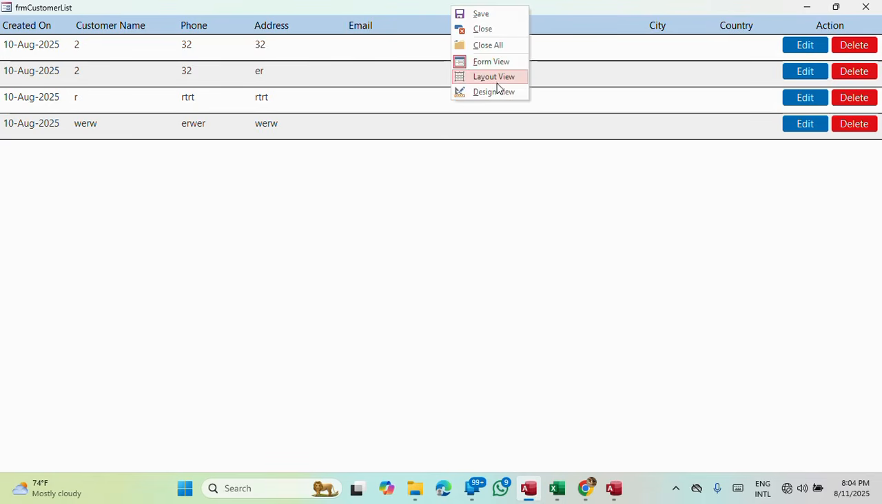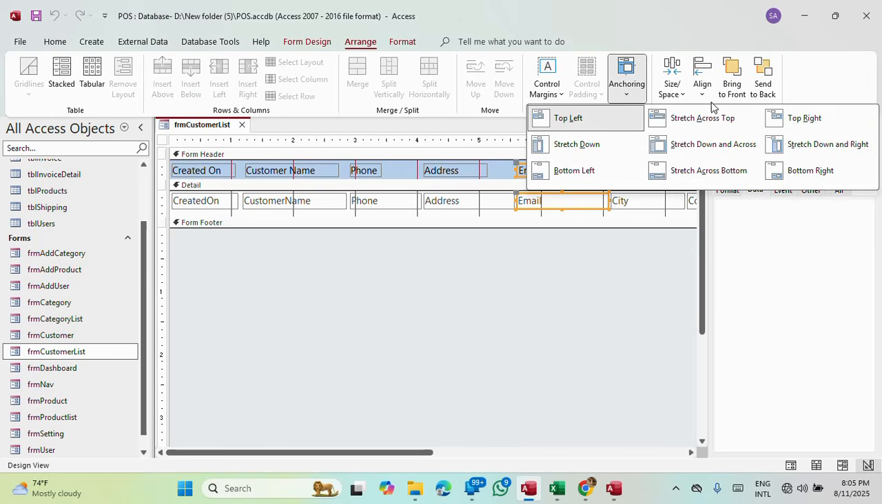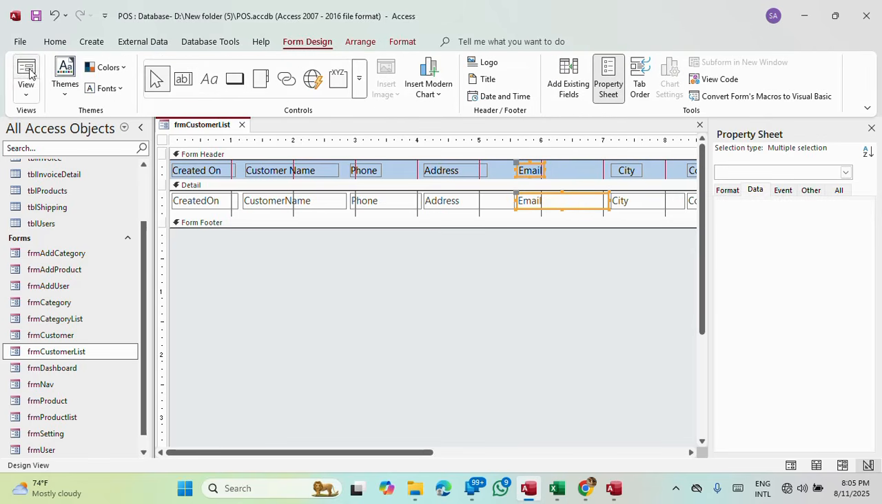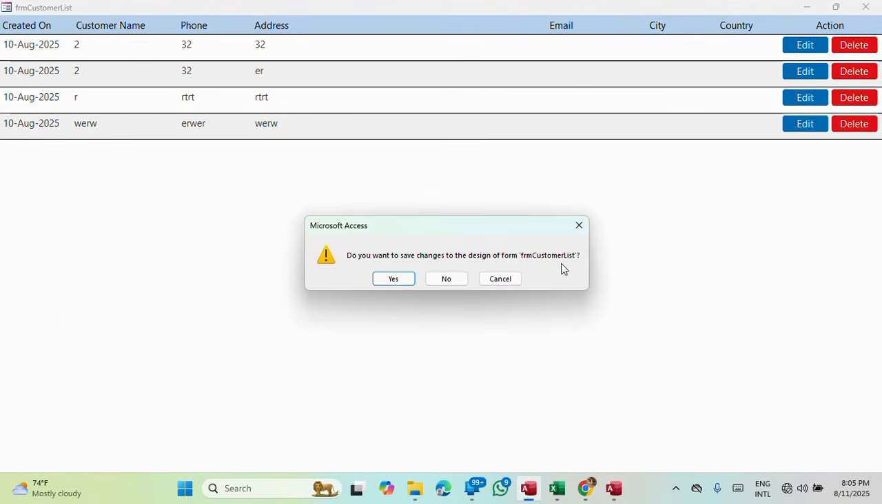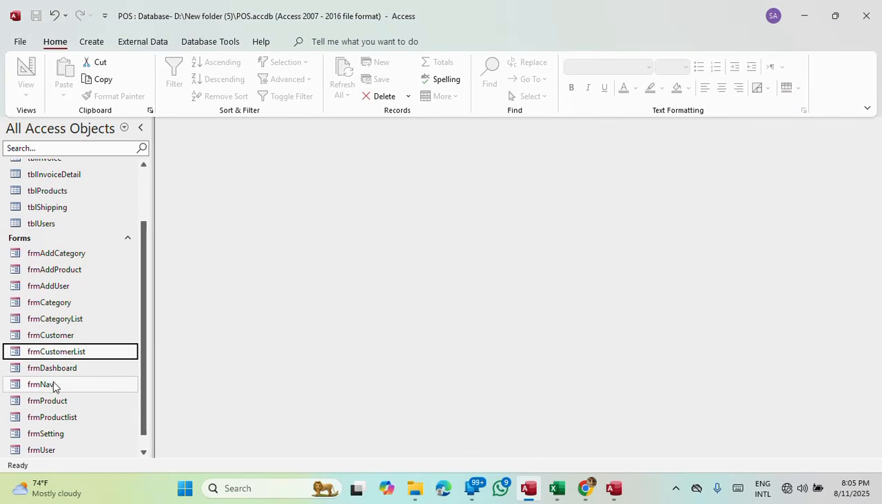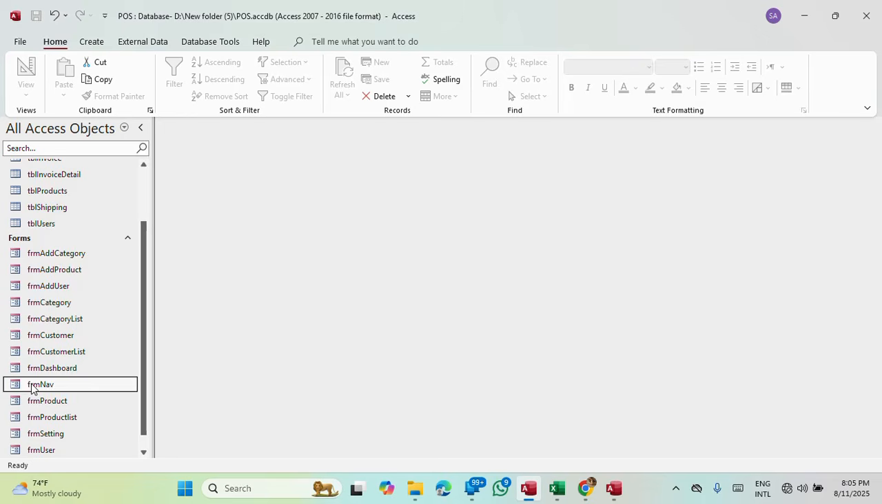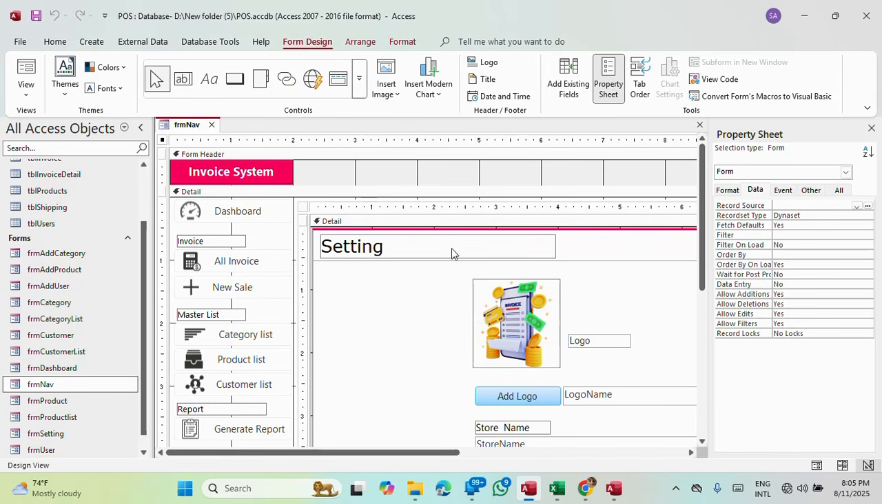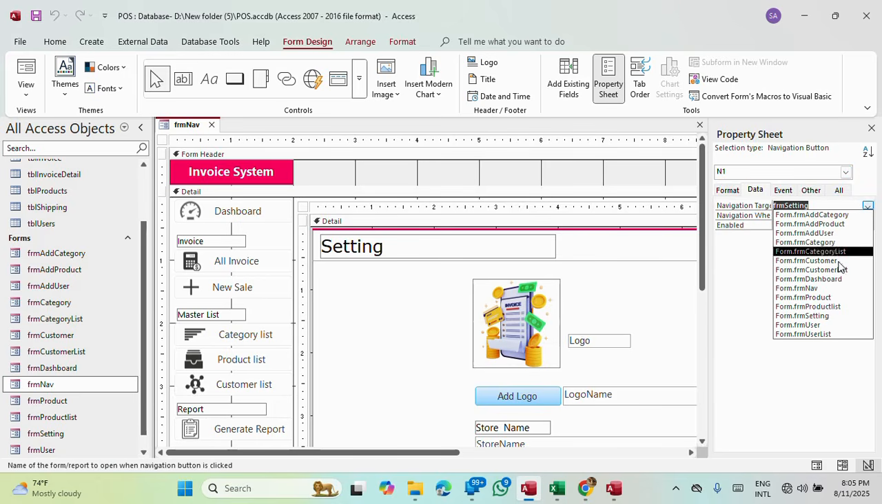So the email is rather stretching. So I'll go to design view, select the email. Let's anchor that to the right. Let's check it out. Okay, open. Yeah, so we have enough space for the address. So I'm going to close this one, save. Then let's check it out in the navigation form. So I'm going to select navigation form, go to this side, open it in design view. I will select one nav. Then instead of setting, I'm going to change that to customer, form customer.